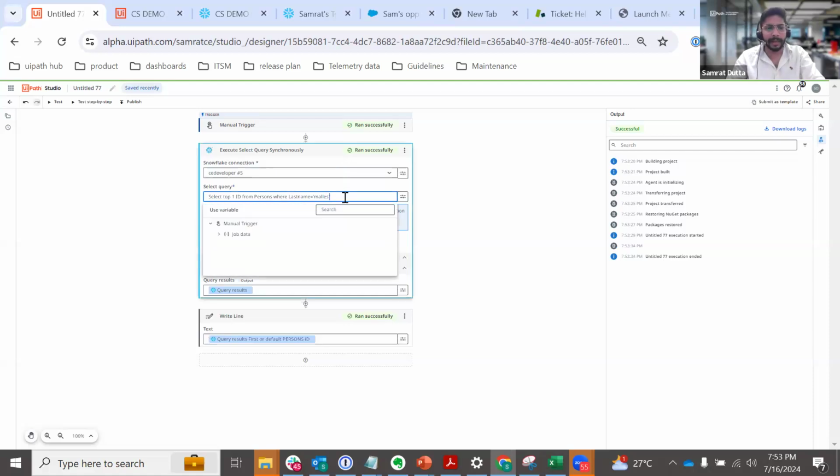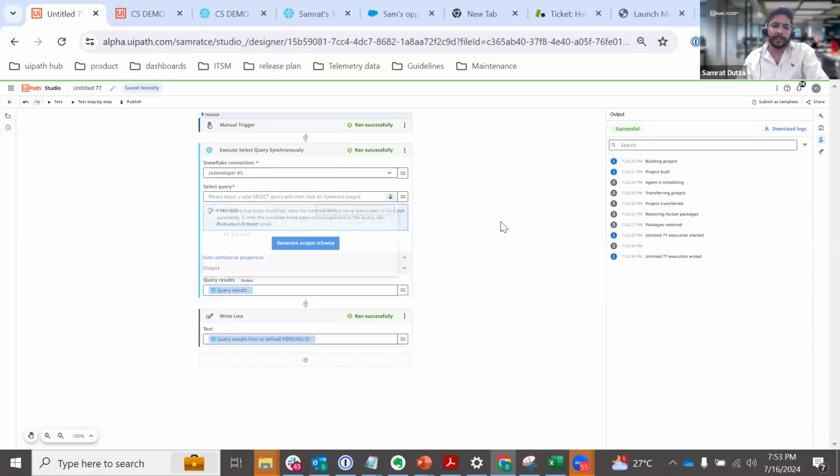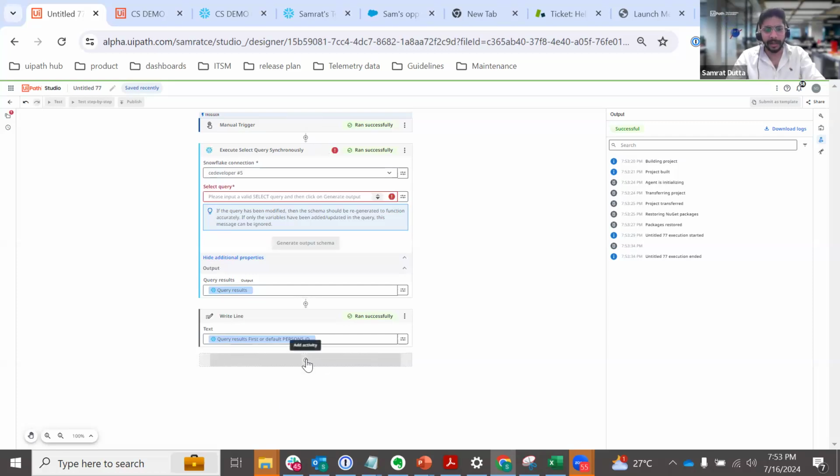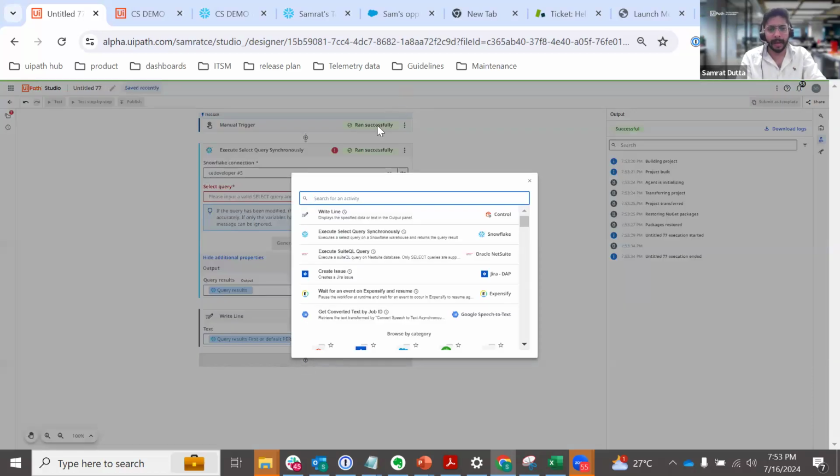Anyway, I'll take a look at this, but this is how the output is getting generated, right? The output object is getting generated. So that's one thing I wanted to showcase. Other than that, I was talking about asynchronous activities.